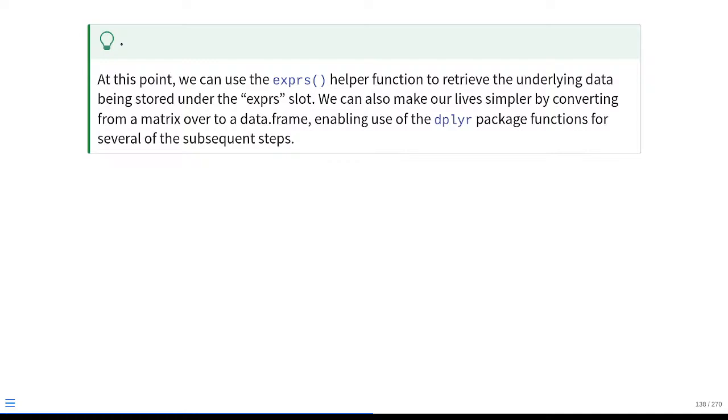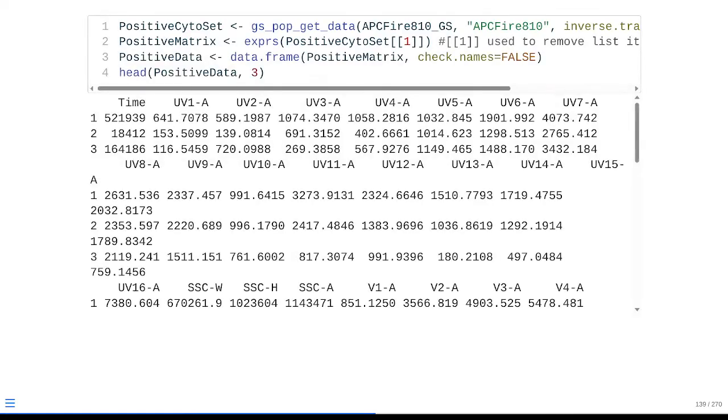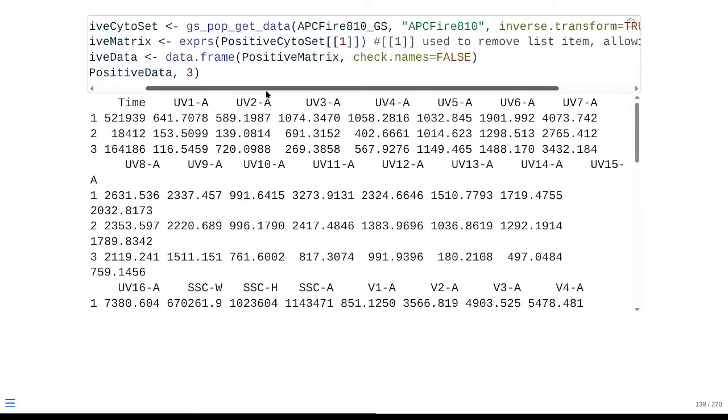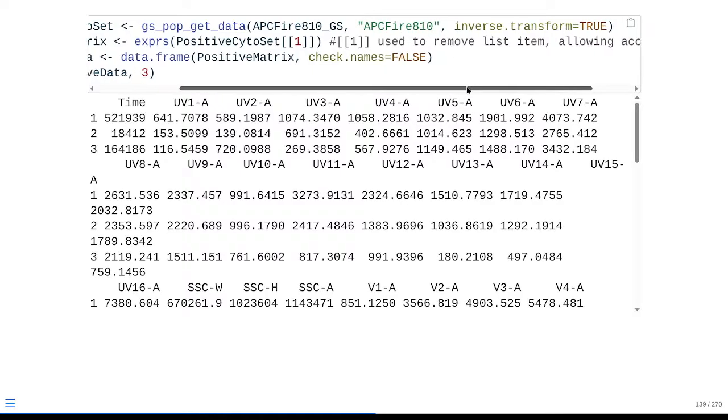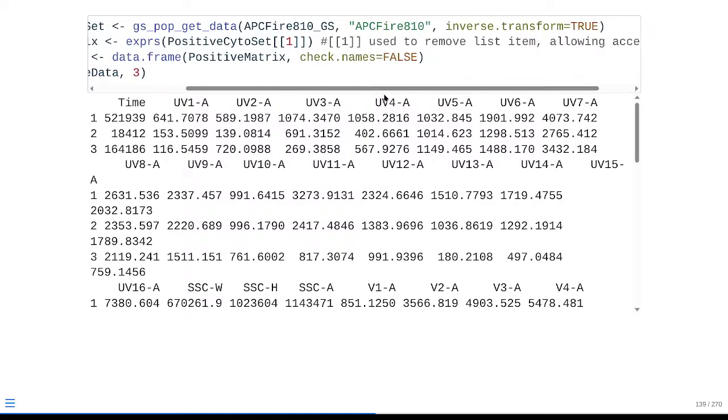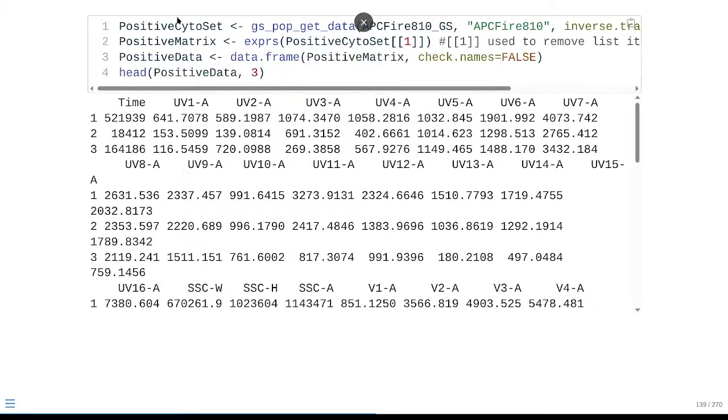And then at that point, we can use the Xverse helper function to grab the actual Xverse matrices, so that we can look at the raw data as a matrix. But it's often useful to convert that into a data frame so that we can use some of the plier package functions when selecting individual columns. In practice, we run gs_pop_get_data on our gating set for this particular gate, APC Fire 810, remembering to set inverse.transform equal to true. Once we have our cytoset, we can break in from the list view to just the cytoset itself through the use of those square brackets, and then directly grab the Xverse from there.